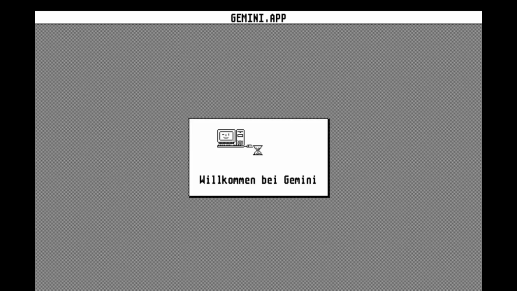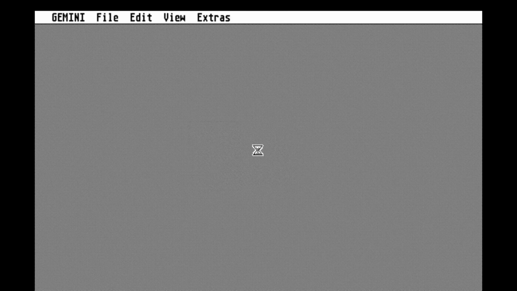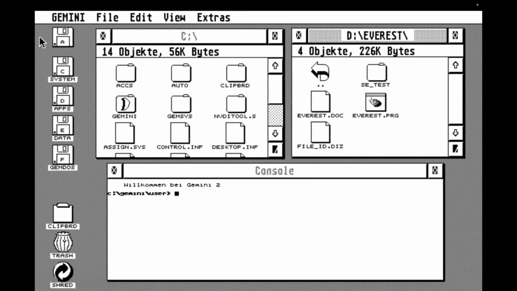So let's give it a run and see what we get. Now first of all, there's a charming welcome dialogue that, well, reminds me of something, shall we say. After a bit of tidy up and renaming of files, here's the desktop in all of its glory.